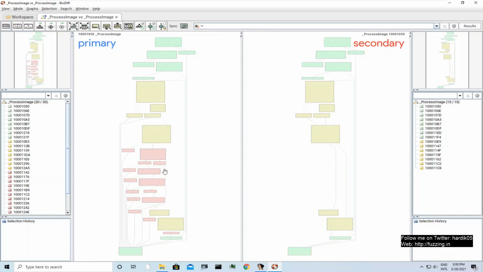Since this is the patch file for us, this means that there is some new code which has been added over here, and this code was not present in the previous DLL. So there is a very likely chance that this is the code which fixes some vulnerabilities. And whenever you are doing a diffing, you need to focus first on the red as well as on the yellow blocks.